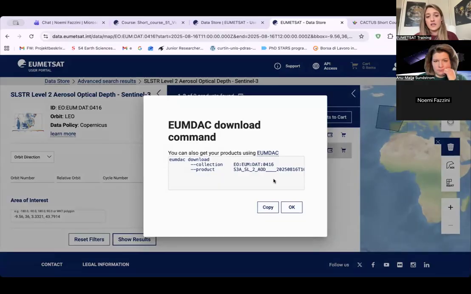You also get to see here some information about EUMDAC. So this is what Anumaya will use right now in her Jupyter notebooks to download the data. EUMDAC is basically a Python library that is created on purpose for you to easily connect with the data store. Here you have the collection ID for this specific product, and of course the product ID.